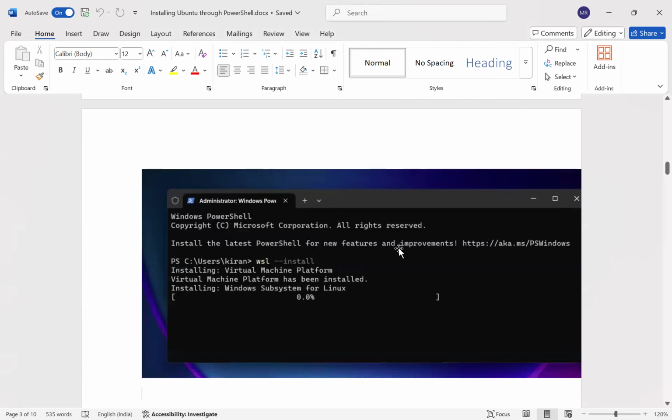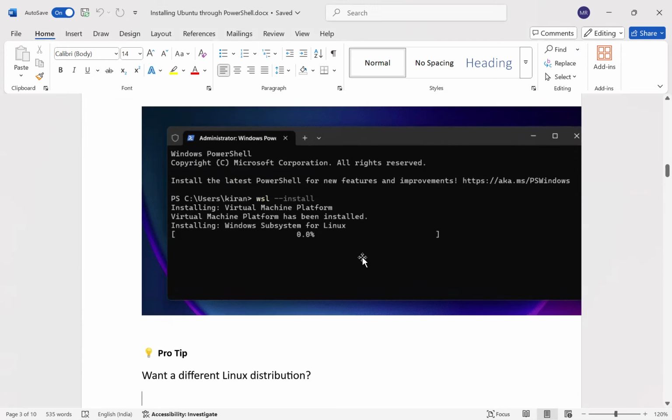So first of all, we need to type wsl --install. Then it will install like this. Virtual Machine Platform has been installed. Next, it will start installing Windows Subsystem for Linux.